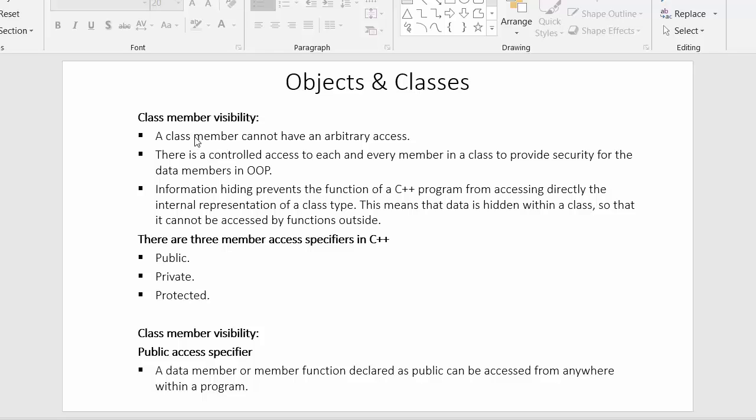Here I have listed down some points, so now let us discuss them. The first point says a class member cannot have an arbitrary access. What this first point is saying is, whenever we create a class we declare data members and member functions, and access to these data members and member functions should not be arbitrary. It should not happen that any function within a class or a function from any other class can easily get access to my data members.